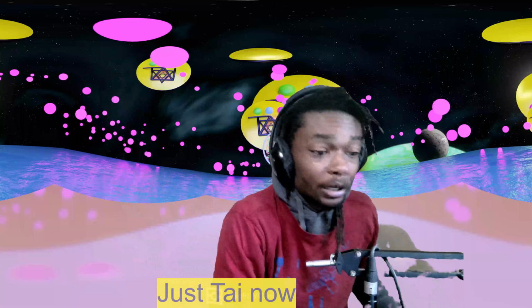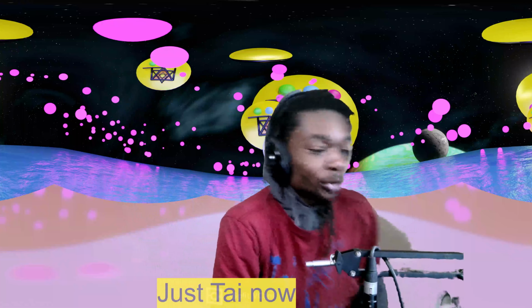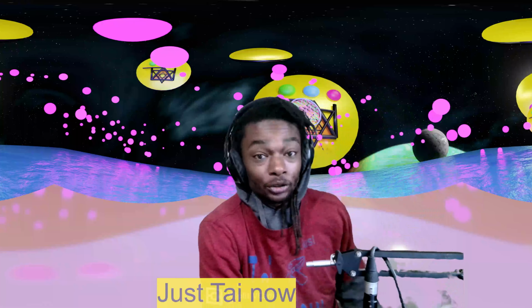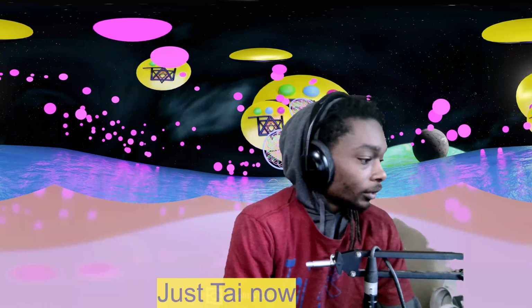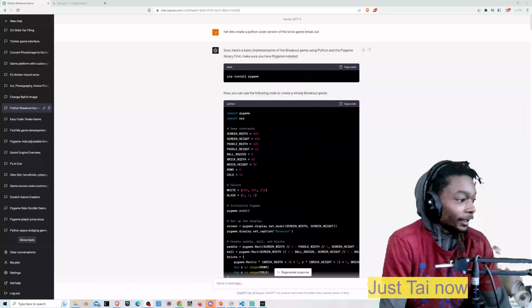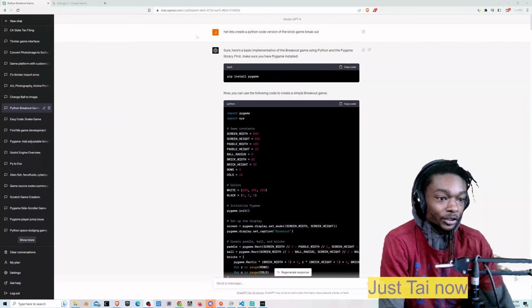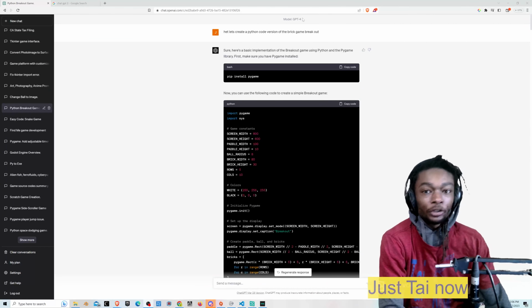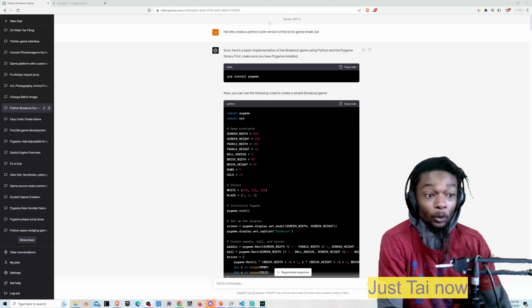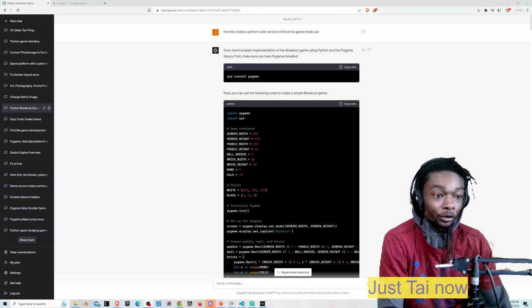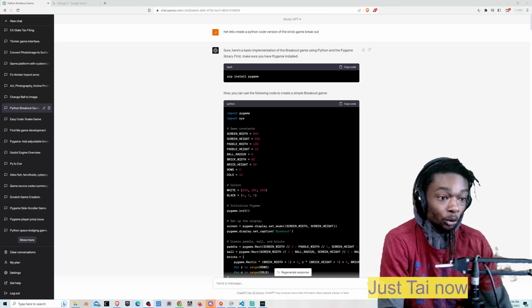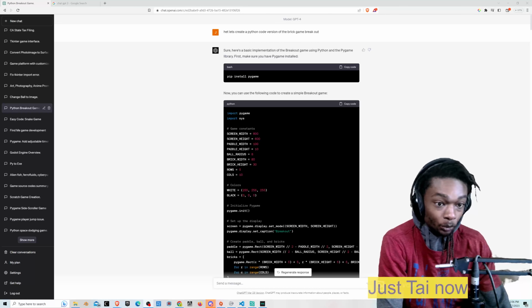Just think about it. So I went through a process, so I'm gonna show you how to do the same thing. There it is. I started with a simple conversation. I'm using the model ChatGPT-4. It says let's create a Python code version of the brick game Breakout. It says sure. Here's the implementation of the Breakout game with Python and the Pygame library. First, make sure you have Pygame installed.